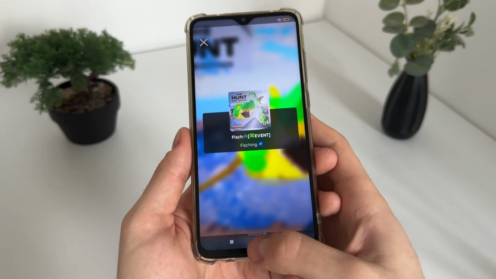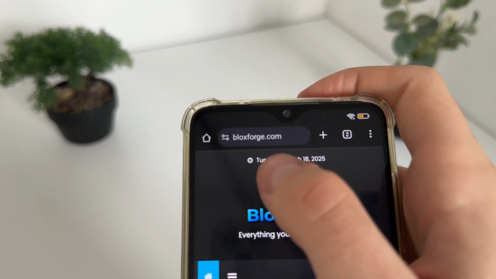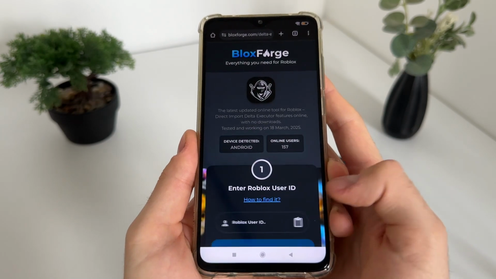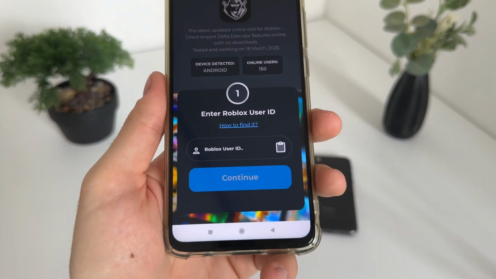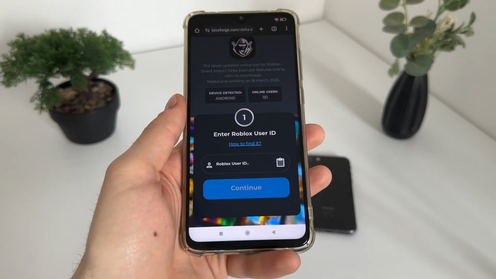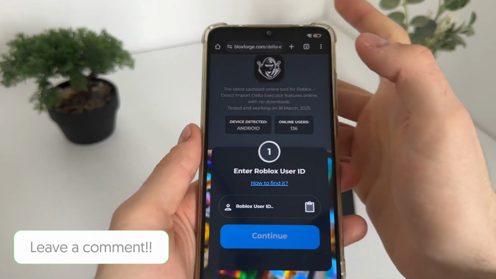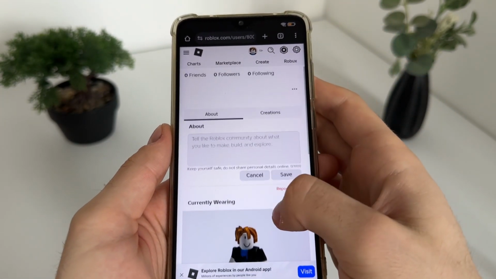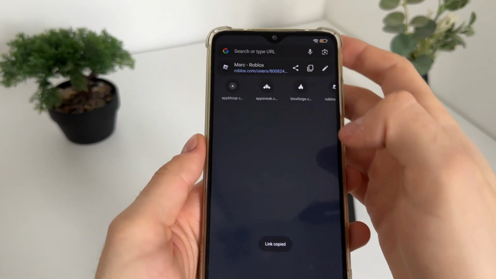So guys, close the game and go to this website. It's called bloxforge.com. You will find it easily guys, and click on Delta Executor tool, and we will have to enter our Roblox user ID guys. If you don't know how to find your Roblox user ID, go to roblox.com, log in and go to your profile, copy your profile link and click there to paste it. So let me show you quickly. So go to roblox.com, your profile guys, and copy your profile link.